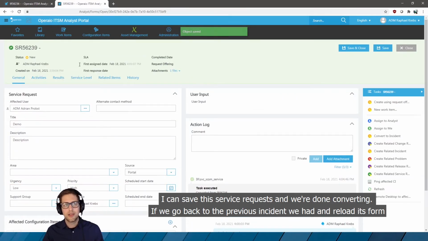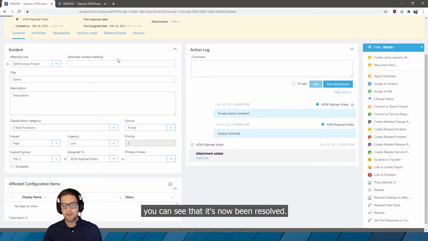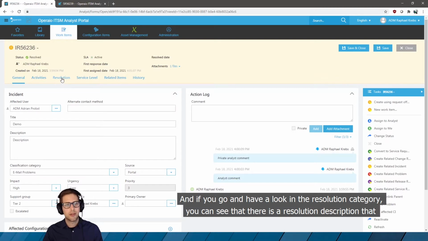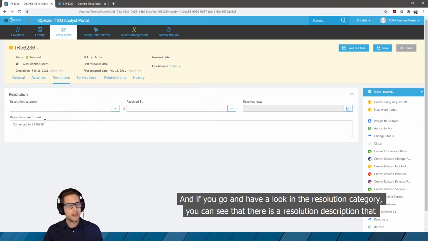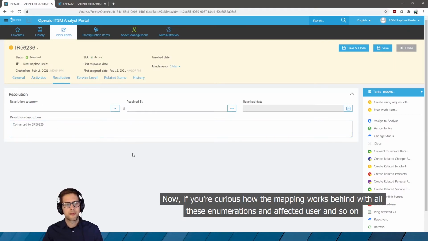If we go back to the previous incident we had and reload its form, you can see that it's now being resolved. And if you go and have a look in the resolution category, you can see that there is a resolution description that this incident has been converted to a service request.